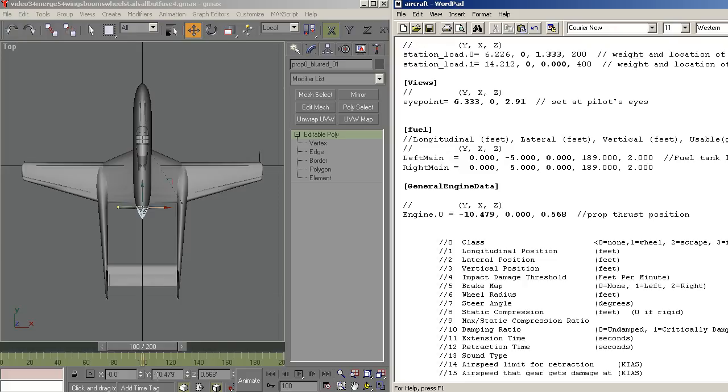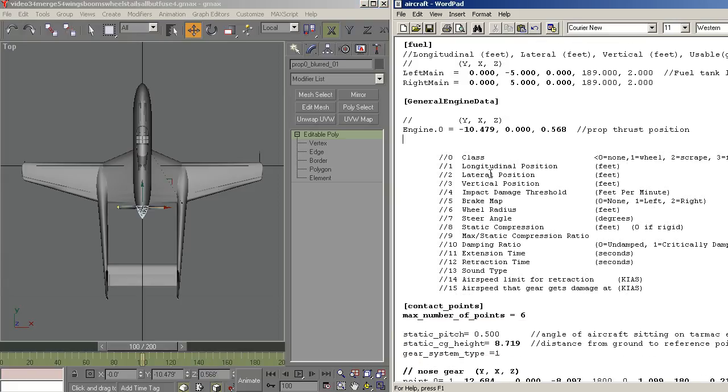The y coordinate is 10.479, which I've plugged in here. X left-right is at 0, or should be, and vertically we're showing 5.68, so that's what we have plugged in here, so we're good to go.